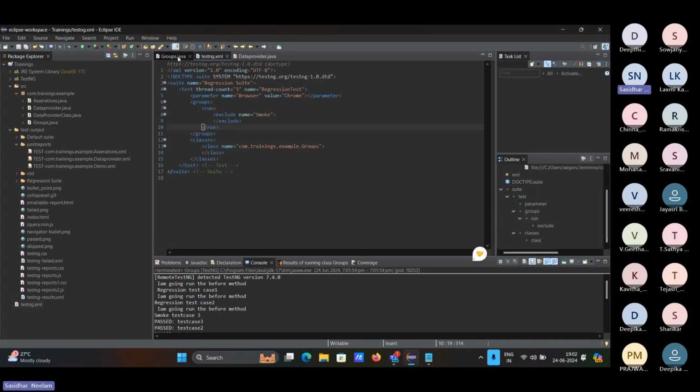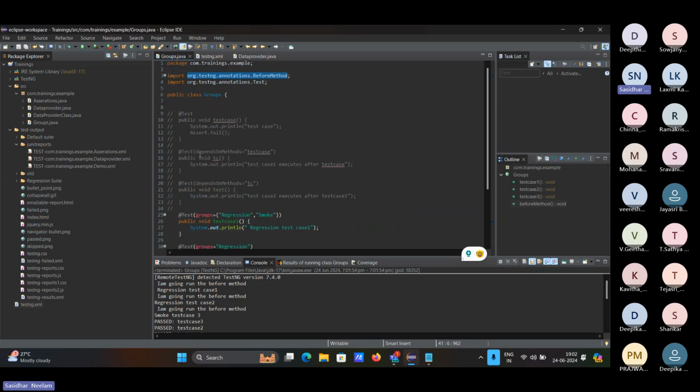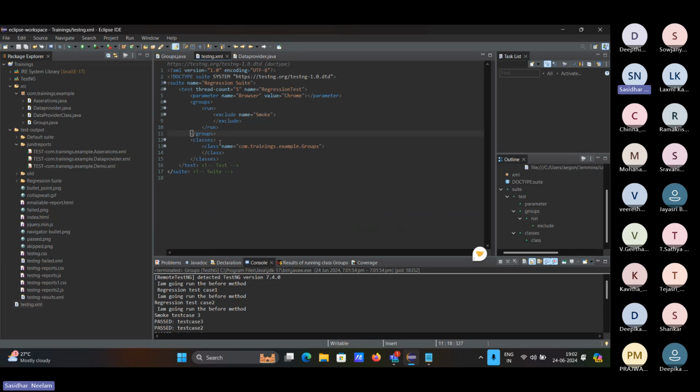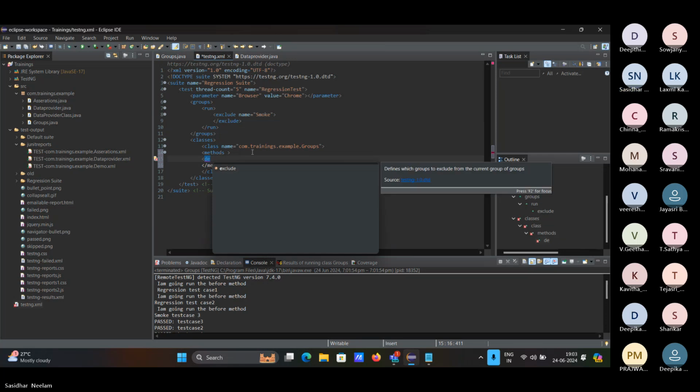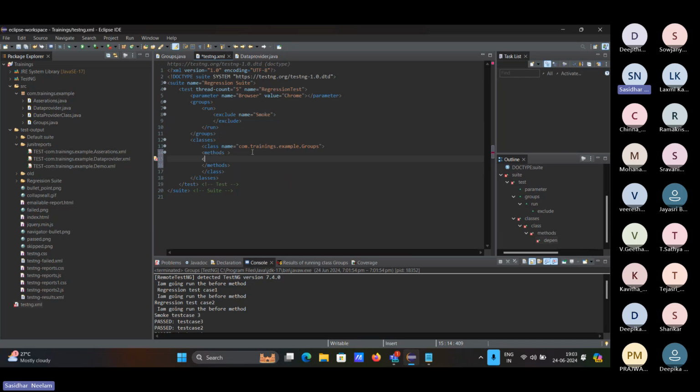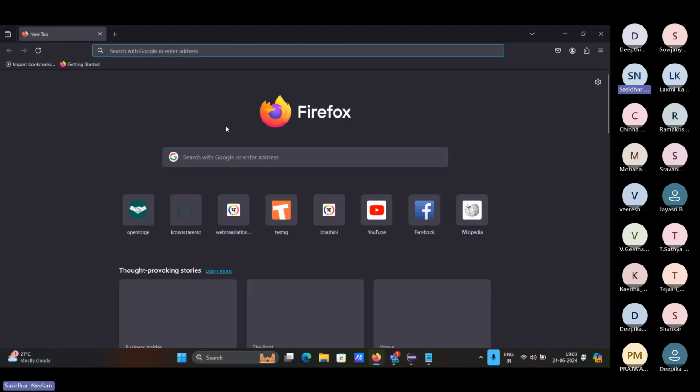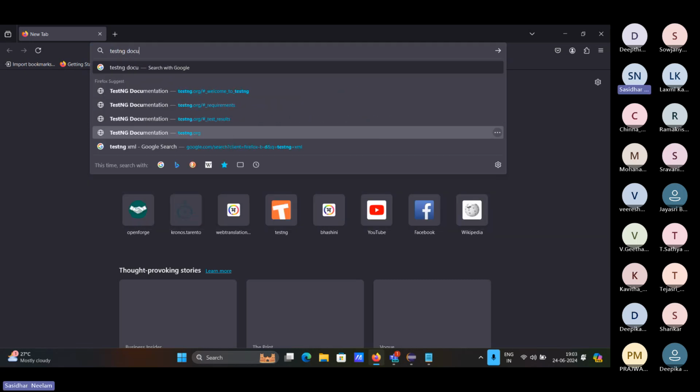The same thing we can do here, not with the before method but with the depends on method. The methods inside the classes, so here we should do it. We'll try whether it's possible or not. I will say depends. So we have exclude, dependencies, not sure. We'll go with the TestNG documentation.